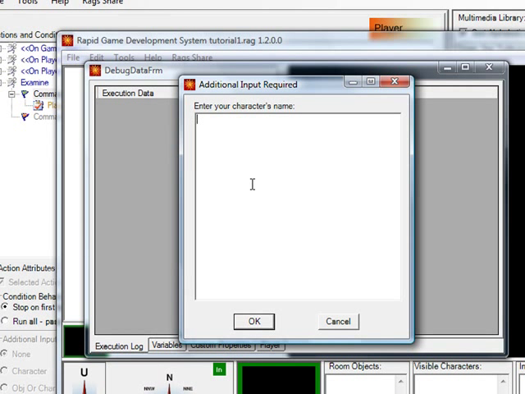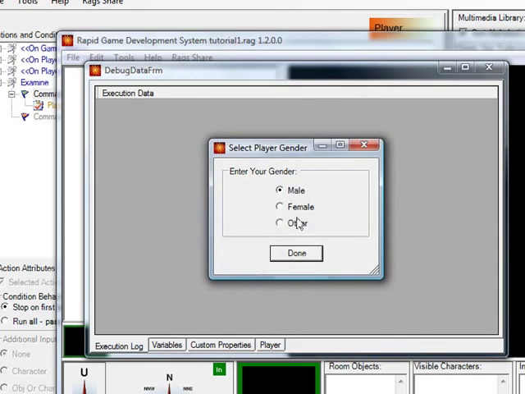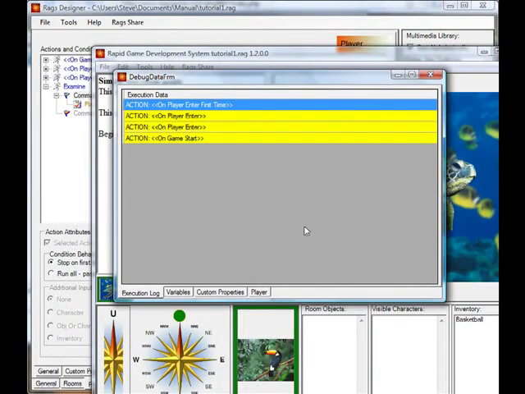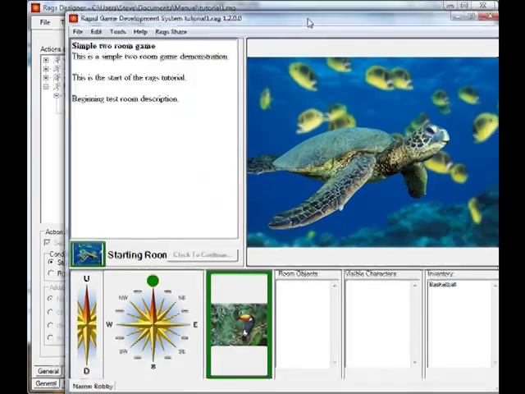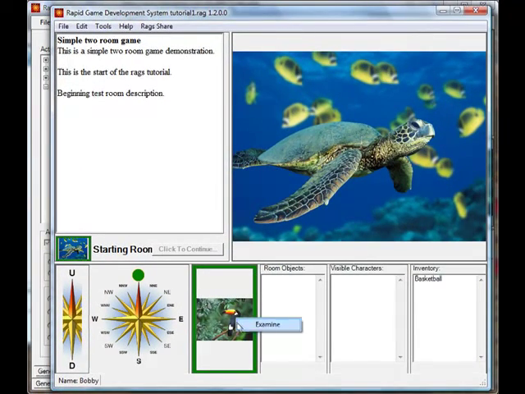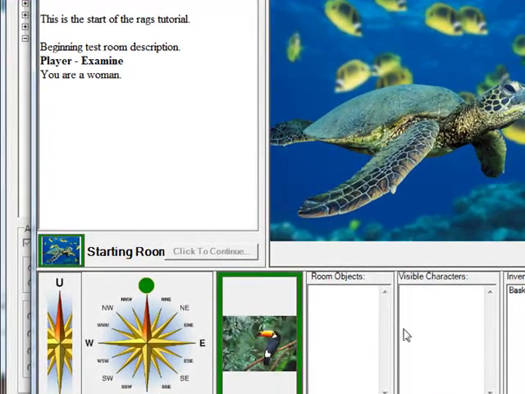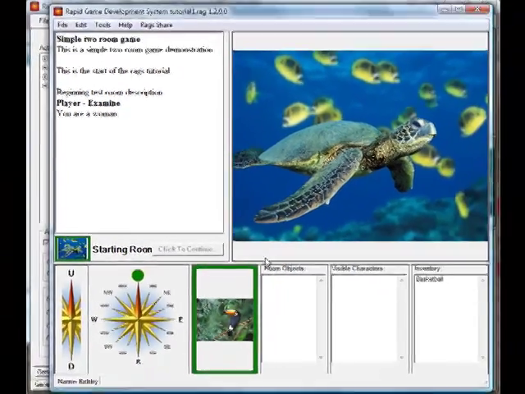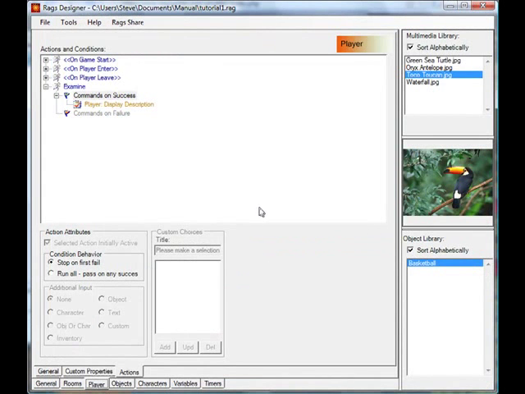Okay, so we'll make up a girl's name. Let's see here. There we go. Okay, so now if we look at ourselves here, you are a woman. So that's how the gender can be used to affect your description. And hopefully this was helpful to you, and we'll move on to the objects next.